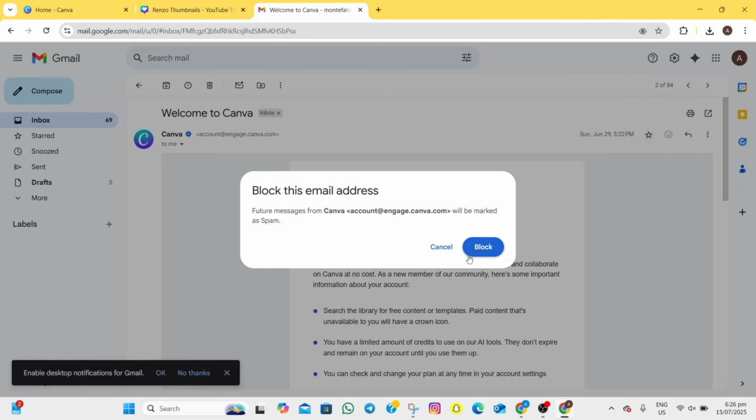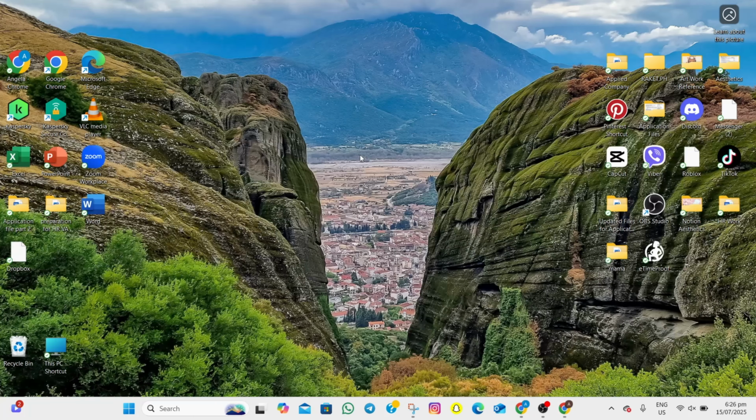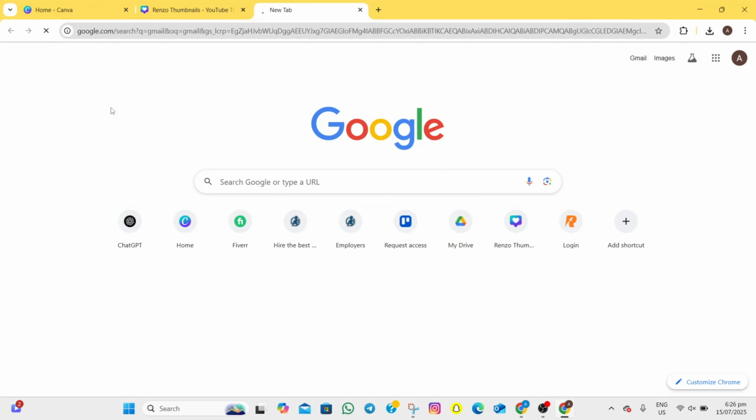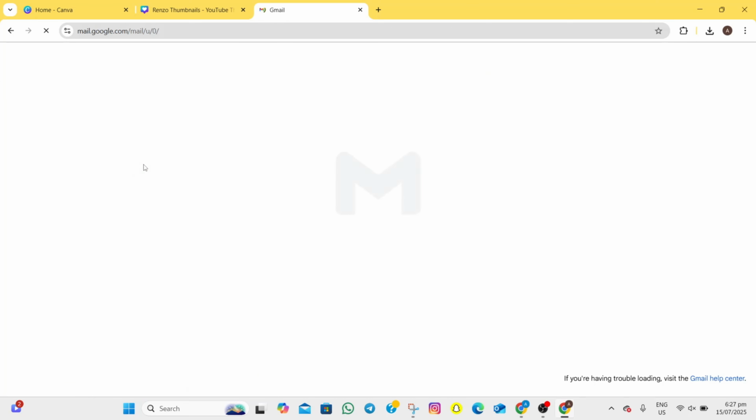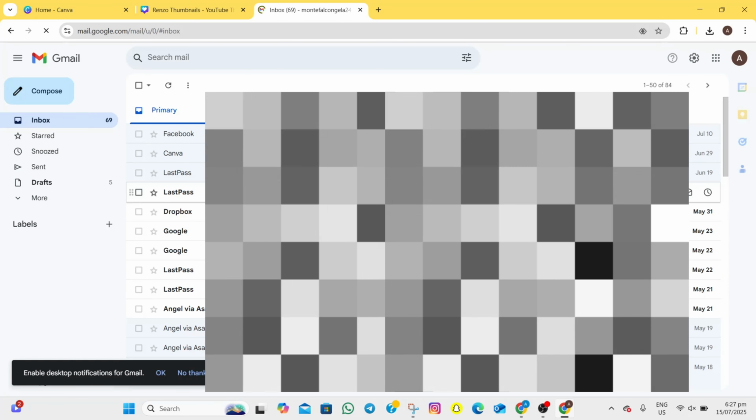How to block someone in Gmail. So to start, we'll have to open our browser. In here, we'll have to search for Gmail. After that, we'll have to tap on this email-gmail. And then once you're on the site, simply log into your account.